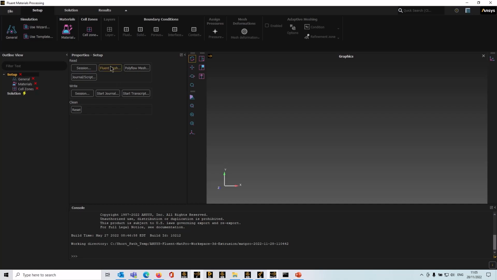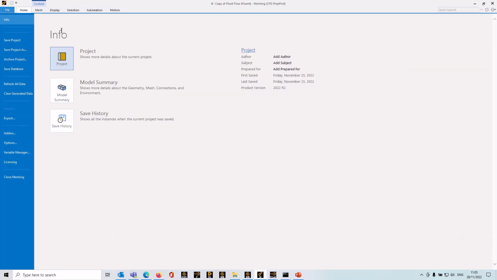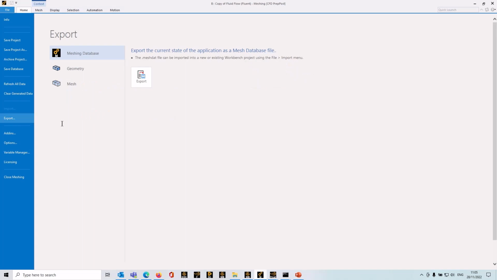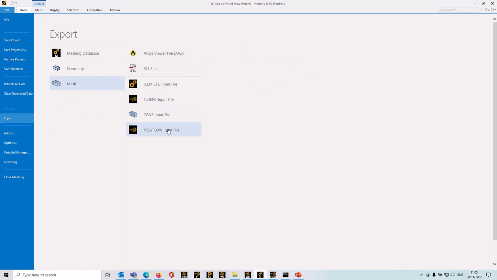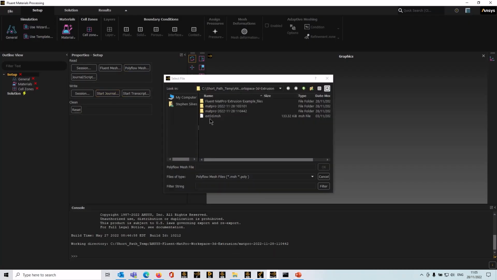You can see there's two options here. You can import a Fluent mesh, although Polyflow is not compatible with the polyhedral cells. So I'm going to select Polyflow mesh. Generally then we would be generating these meshes using ANSYS Meshing. As an example here, we've got a similar geometry. Once you've meshed that, you can go to File, Export, select Mesh, and you see you've got an option there to export the Polyflow input file. Okay, so let's import the mesh.